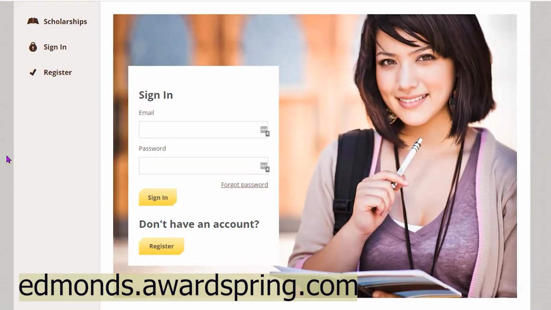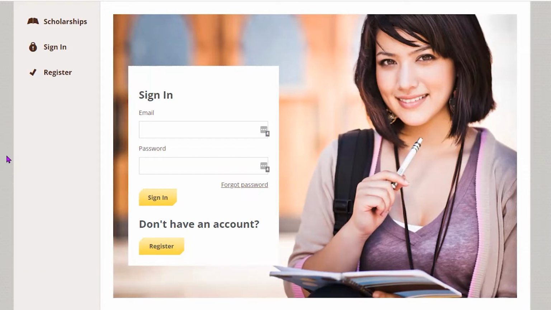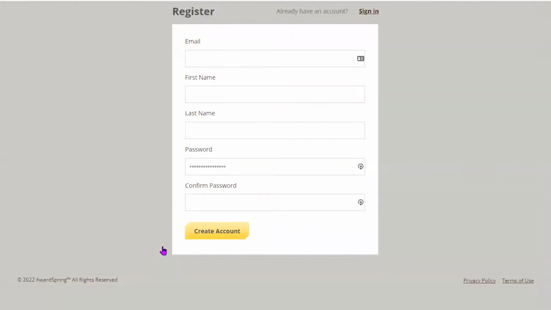We use a software called AwardSpring for our applications. The login for our application site is different than your Edmonds login. If you've applied in the past, your login information still exists. If you don't know your password, you can click Forgot Password, and the system will send you an email to reset your password. If this is your first time applying, click Register to create an account.